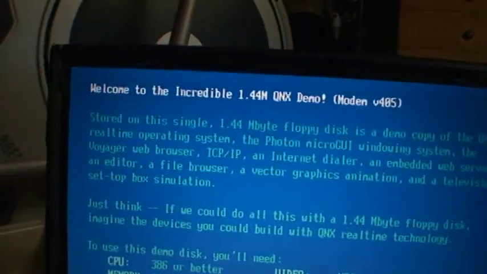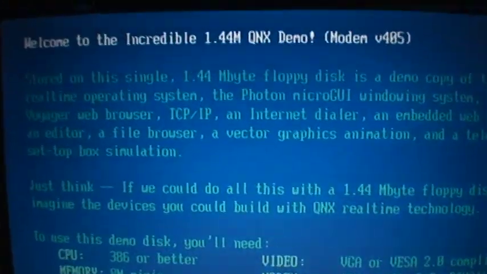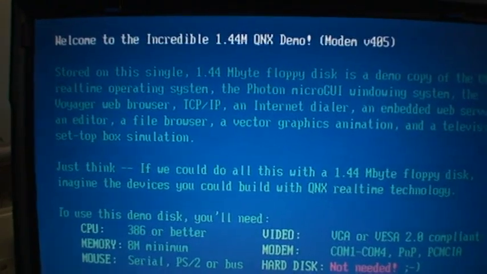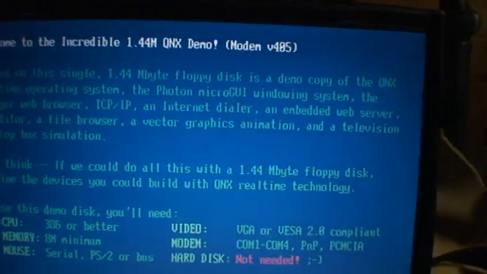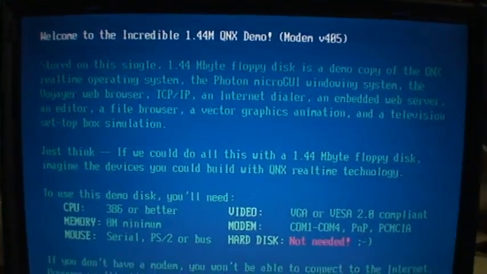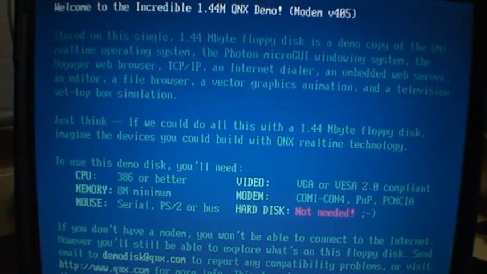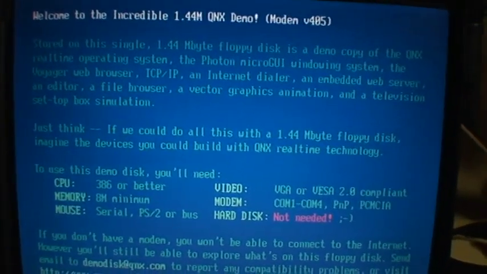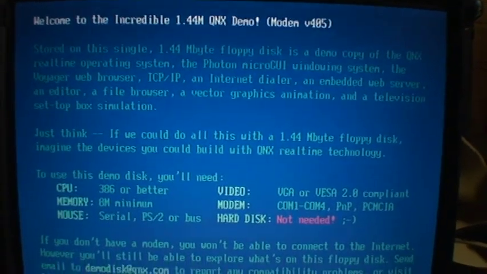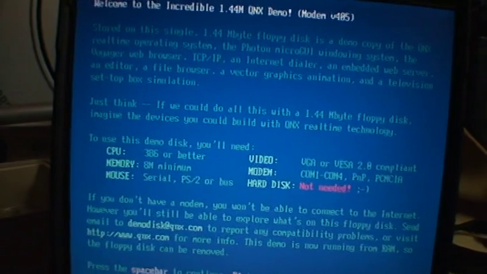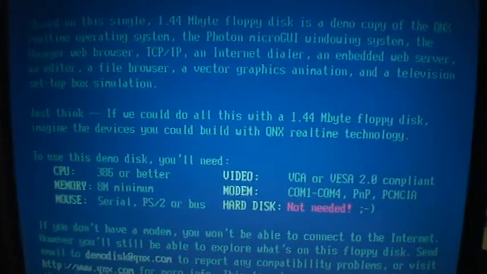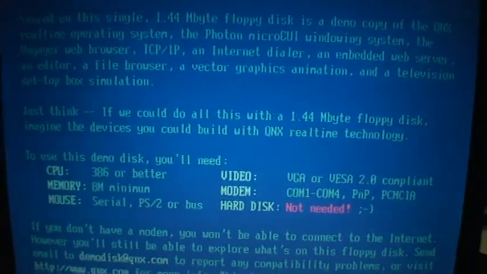So here we go. Welcome to the incredible 1.44 QNX demo. And it has a modem driver in it as well. Stored on the single 1.44 megabyte floppy disk is a demo copy of the QNX real-time operating system, Photon microGUI windowing system, web page browser, TCP/IP internet dialer, embedded web server, editor, file browser, vector graphics, animation, a television set-top box simulation. Just think, if we could do all this with the 1.44 megabyte floppy, imagine the devices you could build with QNX real-time technology.